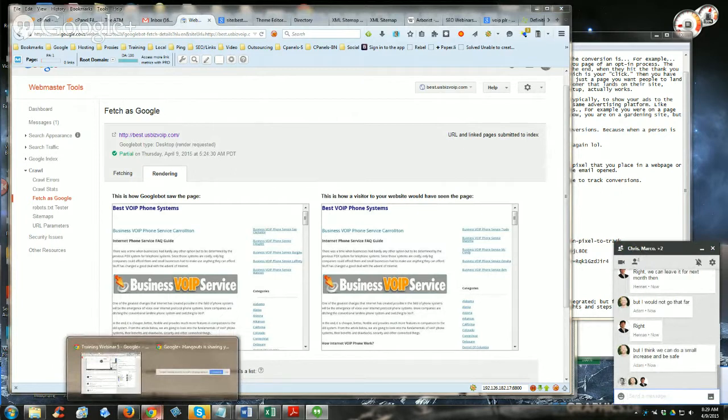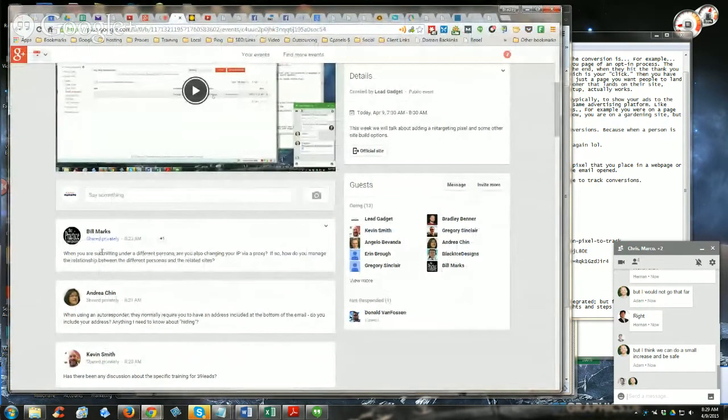As far as managing the relationships between them, I don't tie them together in any way, shape, or form, other than a spreadsheet where I keep track of all of my lead gadget sites. In the columns, I state which Google account it is, the email login address, and then the password, and I just keep track of it that way.